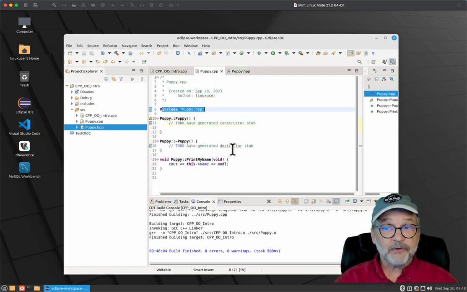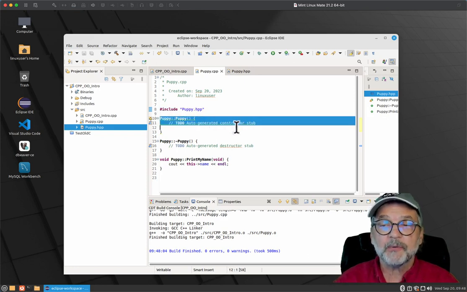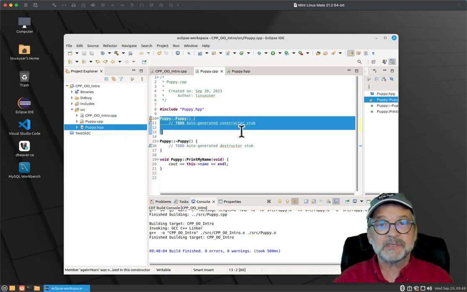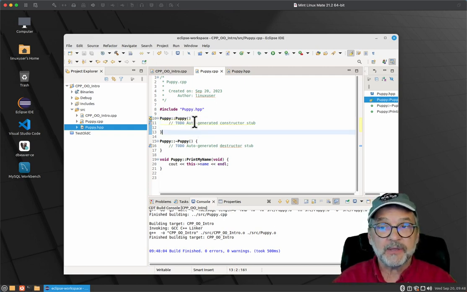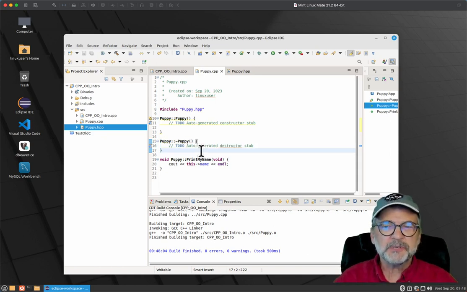So there's our very first class called puppy. Now you can also see here that the constructor, remember the constructor has the same name as the class without the little tilde, and we actually don't do anything here, which is fine. And then we've got the destructor, which has the little tilde in front of the class name in the actual destructor function name. So those don't do anything right now.